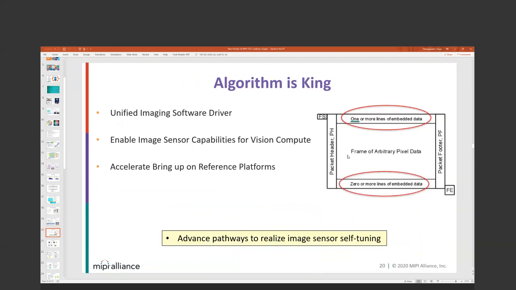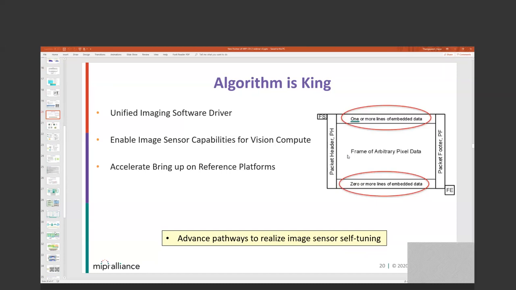Forward-looking, the algorithm is certainly king, particularly image sensor inferencing algorithms. From this perspective, we continue to advance the camera command sets, but going forward we also plan on working very closely with the MIPI software workgroup to advance DISCO for imaging. This is essentially providing the pathway for capabilities like built-in self-tuning, identifying defects on the image sensor, identifying the parameters along the image sensor that simply cannot be useful, and various other self-calibration features, which will help to rapidly bring up image sensors on various product platforms.